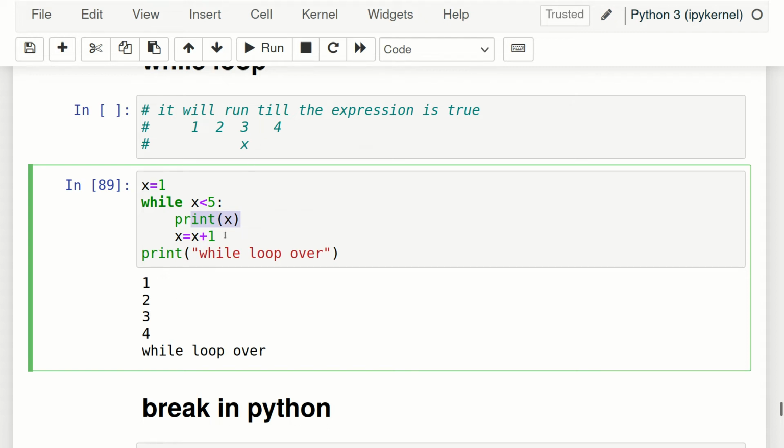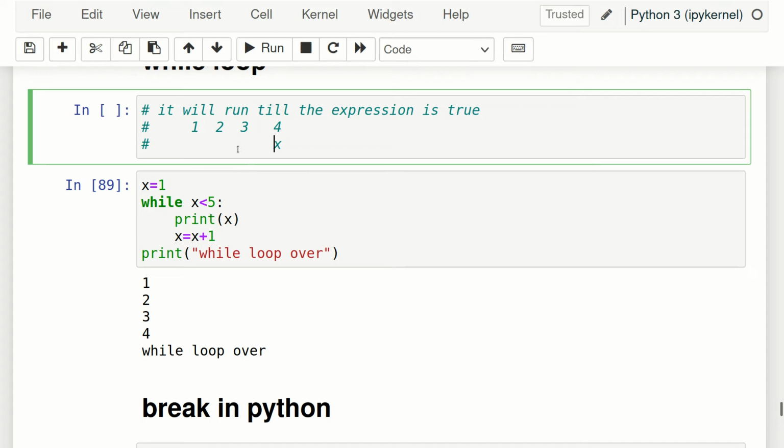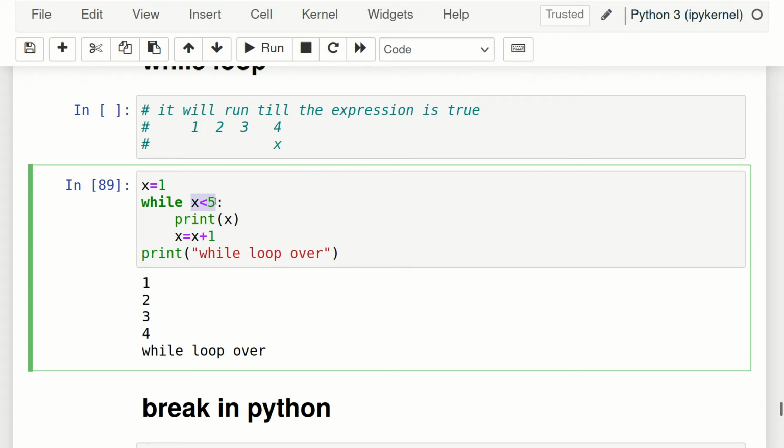So 3 has been printed. Again it will go here, and after running this, the value becomes 4, because x equals x plus 1. So it will become 4. So again it will go here, it will check the condition. 4 is less than 5, it is true. So again it will go here, print 4.